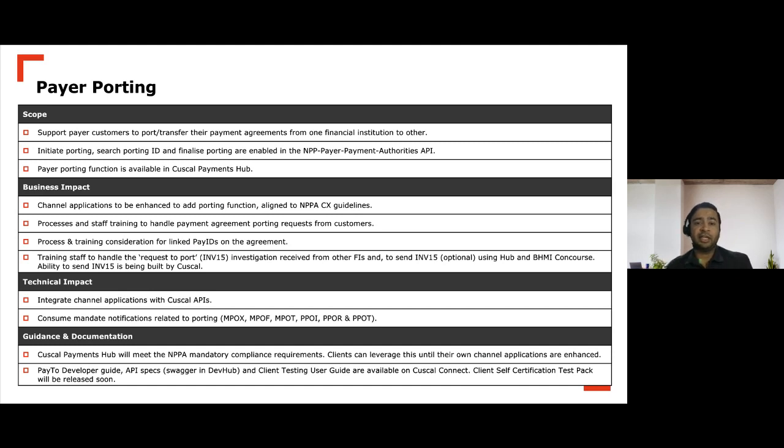In case, let's say, you are not ready to implement your channel applications yet, then you can use this Payments Hub as a backup mechanism. And also, we have got a confirmation from NPPA that in case our clients wish to use Cuscal Payments Hub as the primary channel for servicing customers for porting, then NPPA has accepted that could meet the compliance requirement. So that will give more time for building the channel changes on your side.